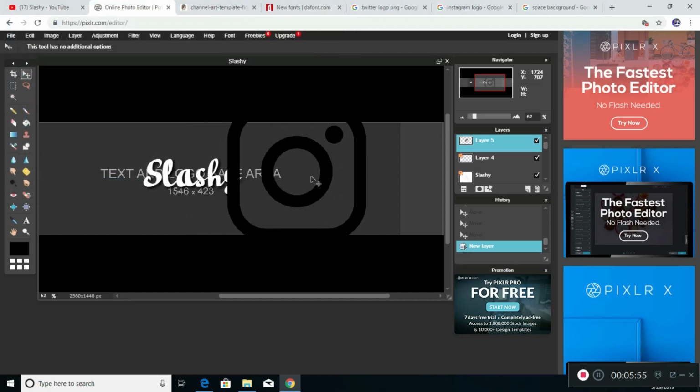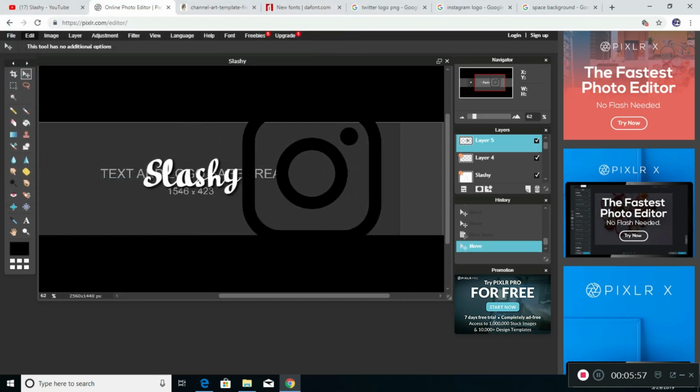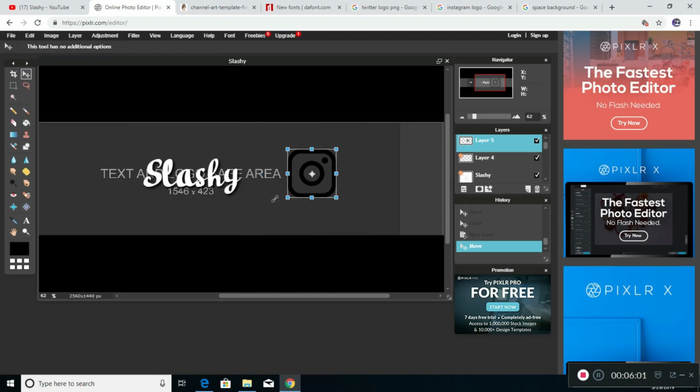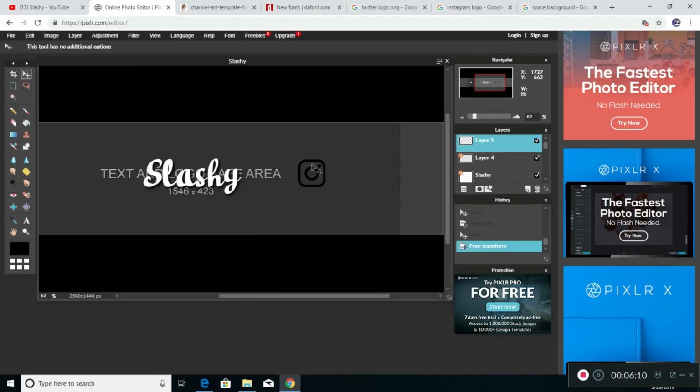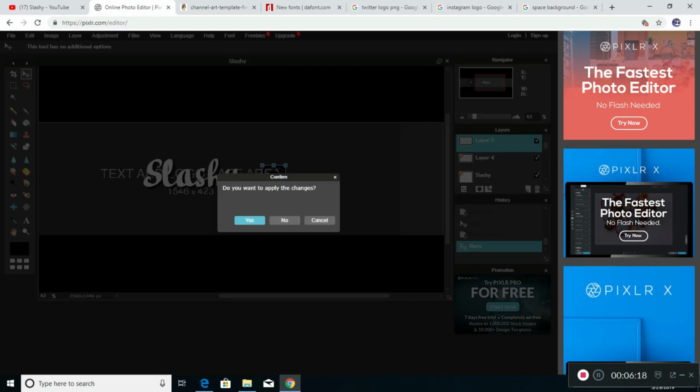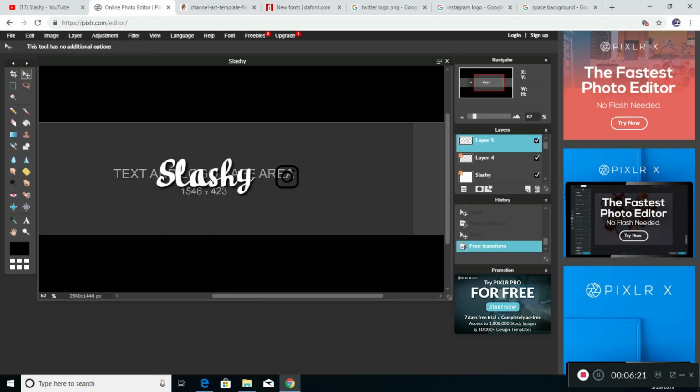Now just like before, I'm gonna press edit, free transform, hold shift so it will be even, and then move it. Okay. I'm gonna apply the changes first. Yes. Let's make it smaller, like that. Apply changes. Yes. And just do the same.